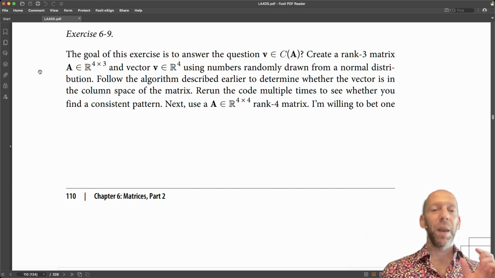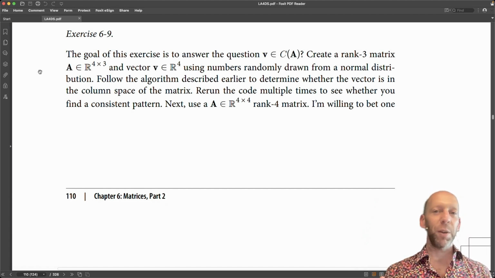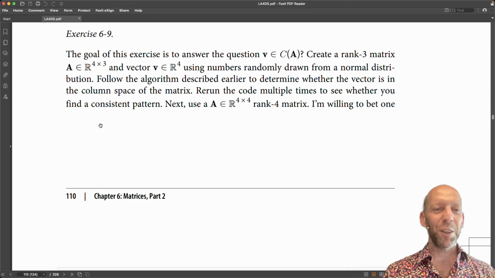Basically, we take the rank of the matrix. So you compute the rank of the matrix, and then you augment the matrix with the vector in question. And then you compute the rank of that augmented matrix. If the two matrices have the same rank, then the vector is in the column space of the matrix. And if the two matrices have different ranks, then the vector is not in the column space of the matrix. Okay, I explained the reasoning behind that earlier in the chapter.